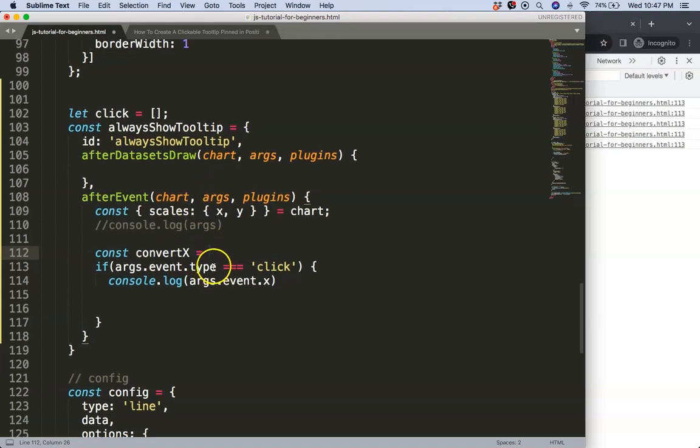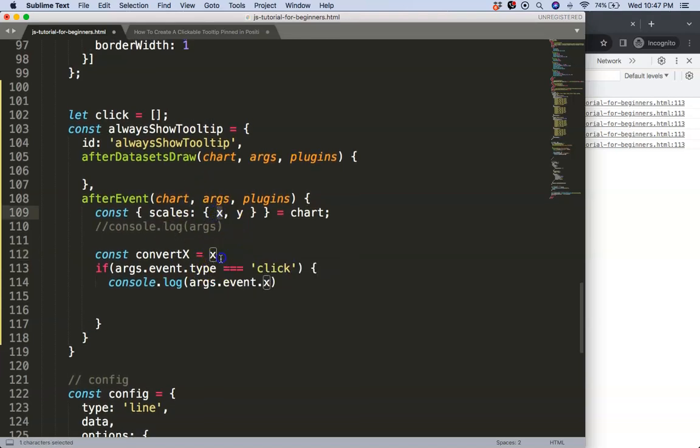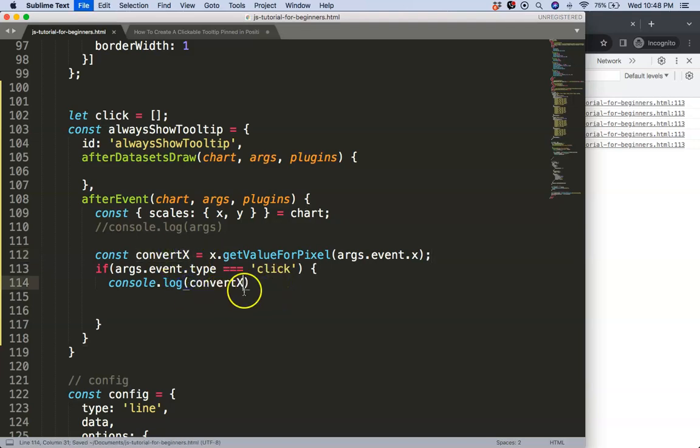And then we're going to say x, and this x from the scale, x.scale. Then we're going to use a built-in function, getValueForPixel. What exactly? The argument of event.x. We have this one here that is going to be converted. I'm going to grab this here now, and let's see what is the value of that.